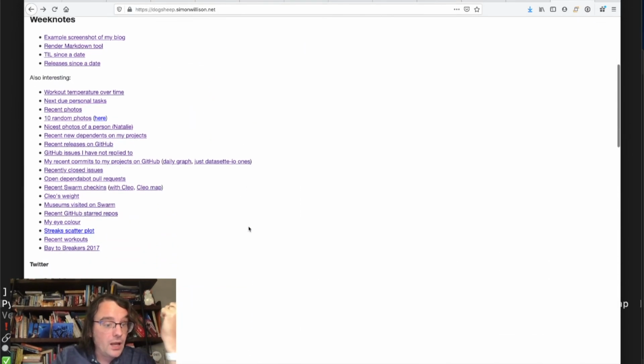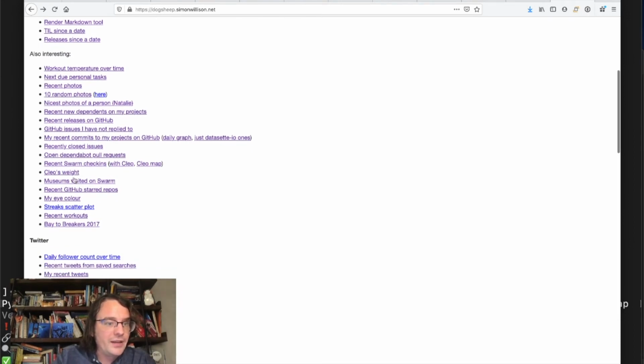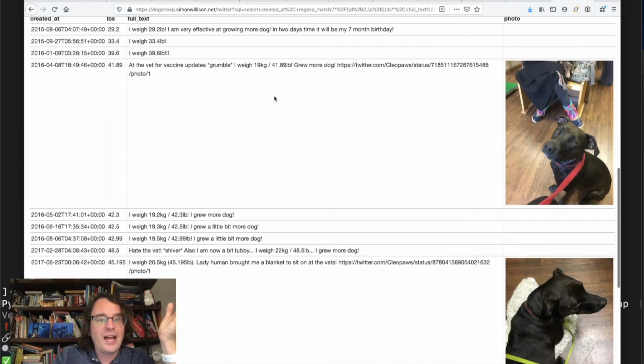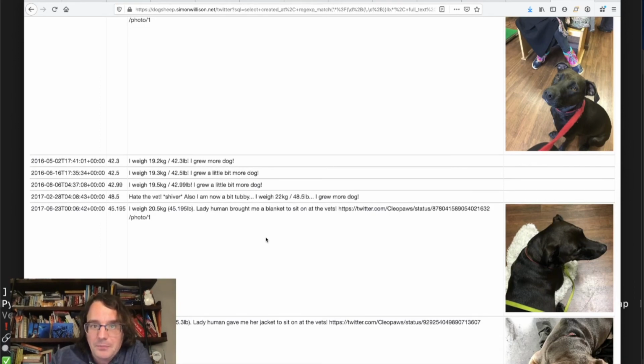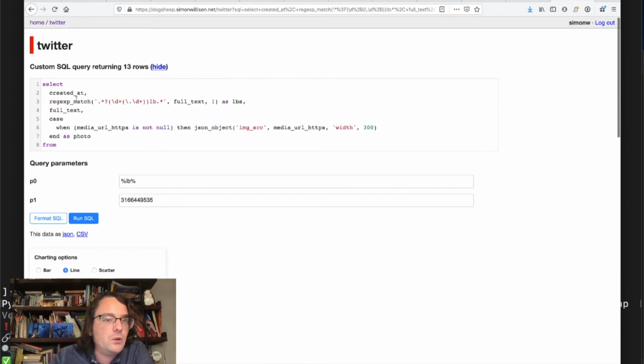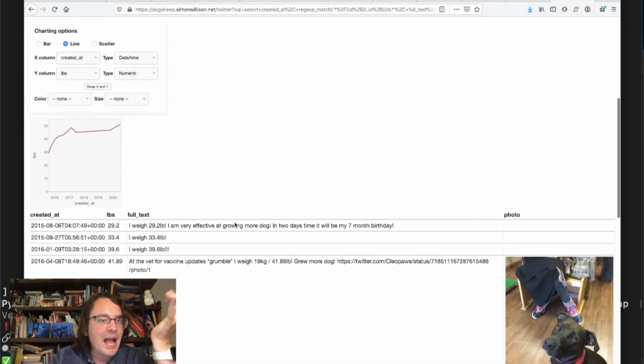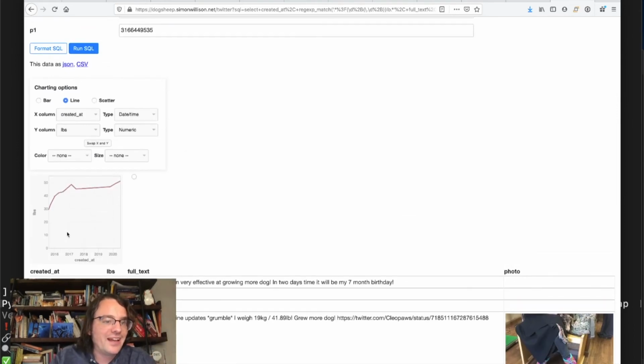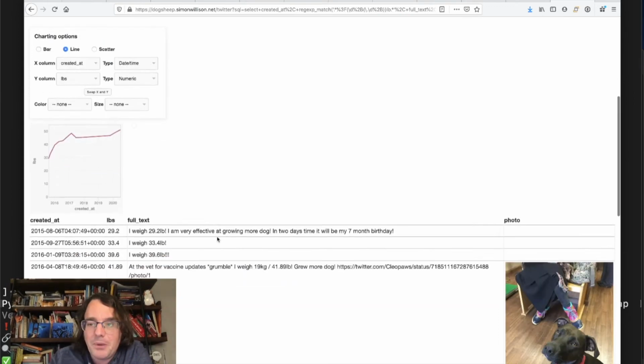But a really useful example: my dog Cleo has a Twitter account, and every time she goes to the vet, she tweets a selfie, and with her selfie, she tweets how much she weighs. So she'll tweet, "I weigh 42.5 pounds. 42.5 pounds. I grew a little bit more dog." Because she tweets this, and I've got this coming into Dog Sheep, I now have these in a SQL database. So I can construct a SQL query that looks for tweets that mention her weight, and I can use a regular expression to extract that weight value out, the thing before the LB, and then I can use my charting plugin to plot that as a chart. So I now have a chart of Cleo's weight over time as reported by her posting selfies at the vet.